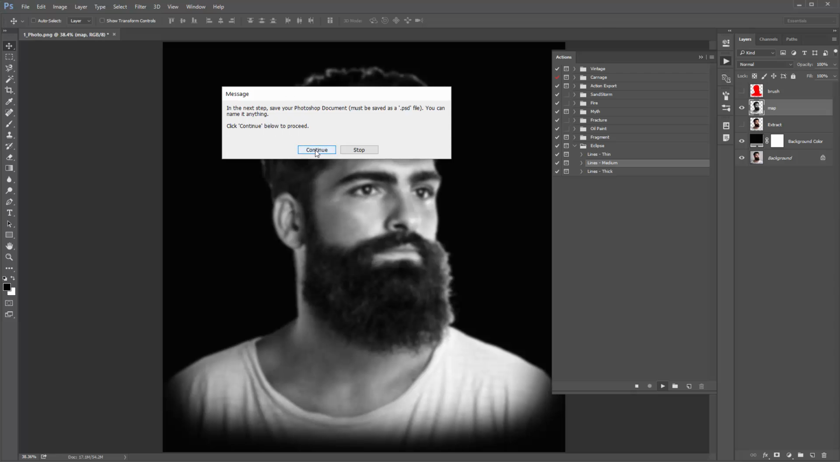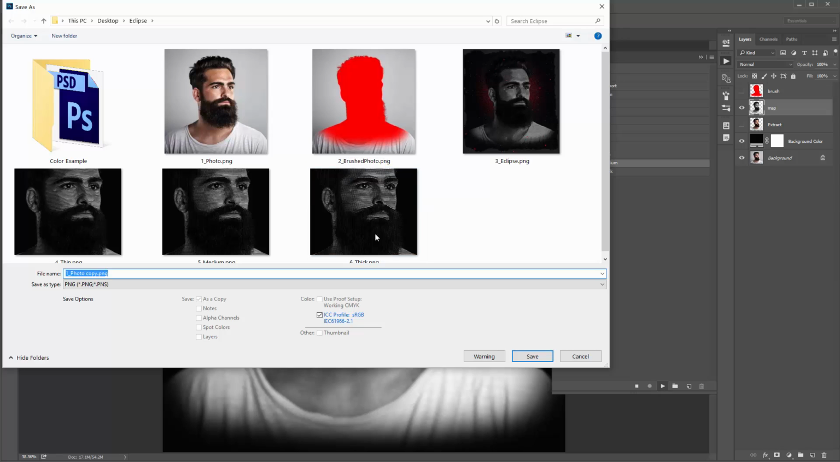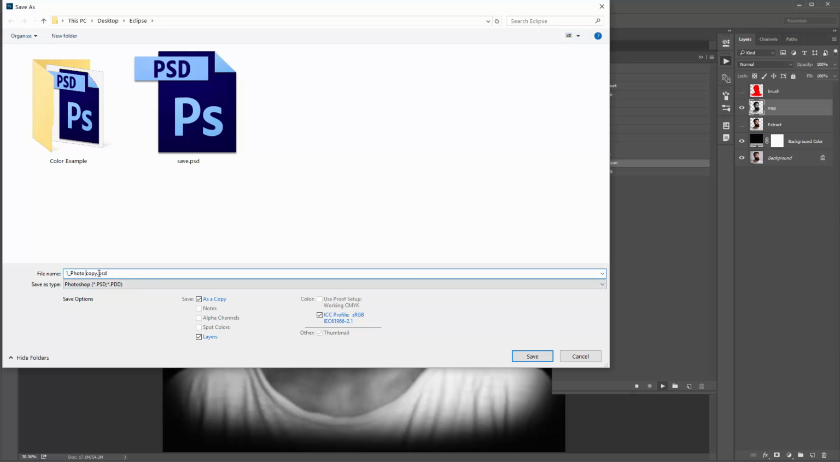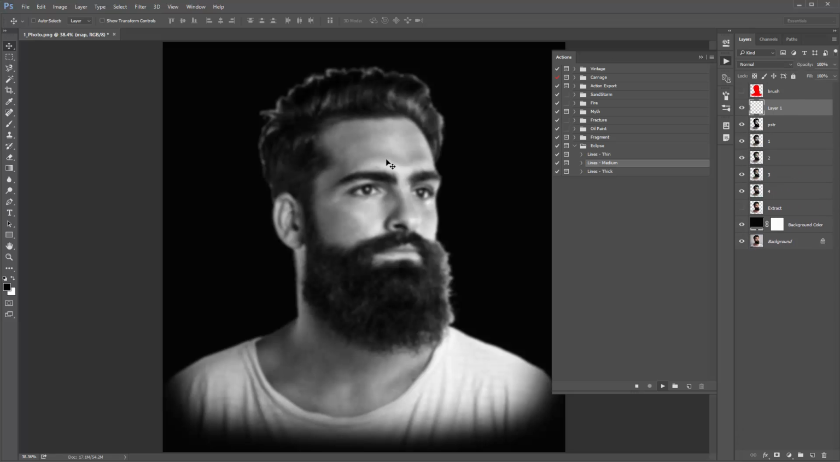So just click continue on this window, and all you need to do here is just save your Photoshop file. So you can see at the moment it's got PNG selected, so just make sure that is a PSD file, okay? And you can call this anything. So I'm just going to call it save, hit enter. Whoops, I've already done this, but I'll just replace that one.